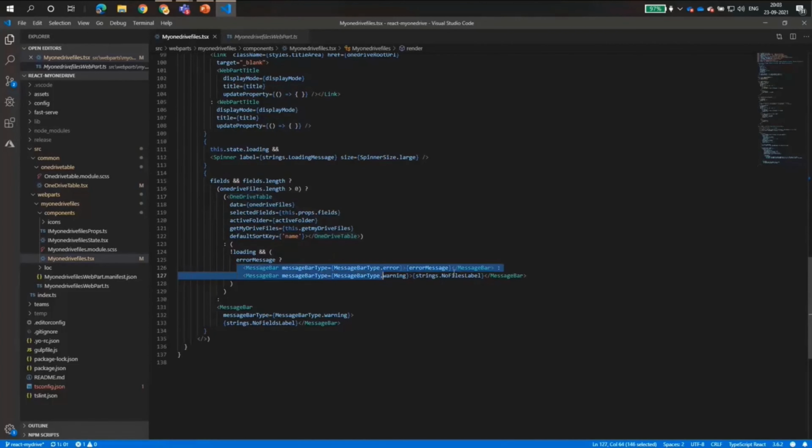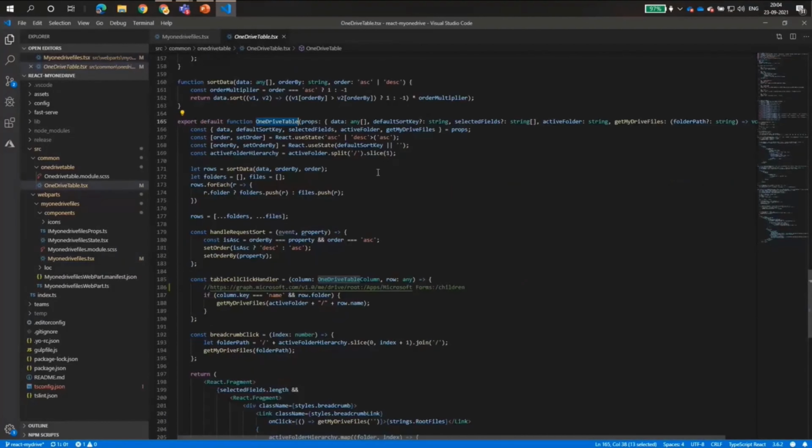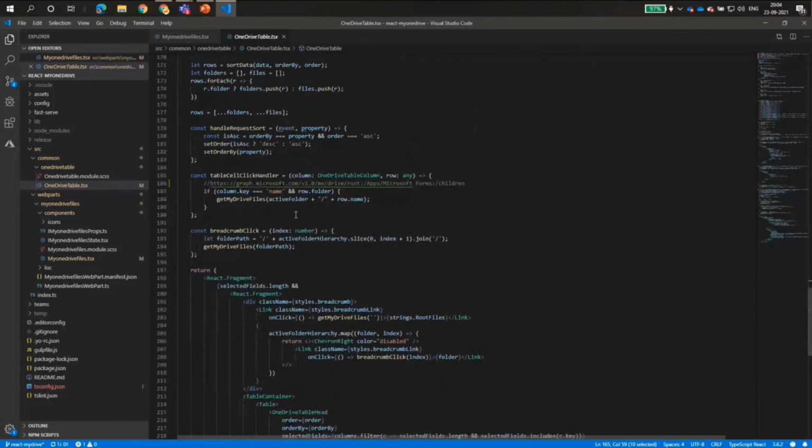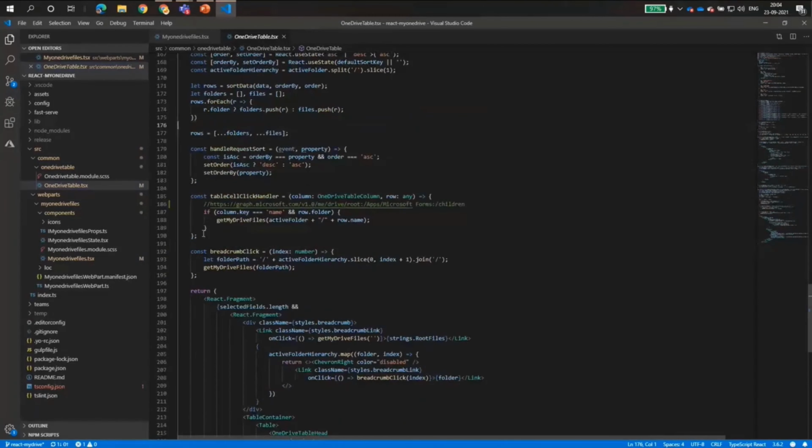It also has an error message, for example, if there is an error while getting data from the Graph API or anything, it will display the error there. Okay, so coming to the OneDrive table. OneDrive table is a component wherein we are passing the data to the component based on the current folders. Then these are the typical methods to sort data depending on the current sorting parameter. And this is the table cell click event handler, a callback method to get the new files as soon as a folder is clicked within that particular folder.